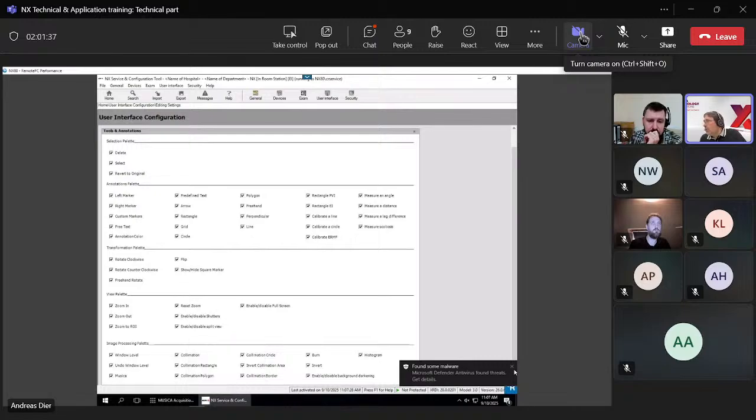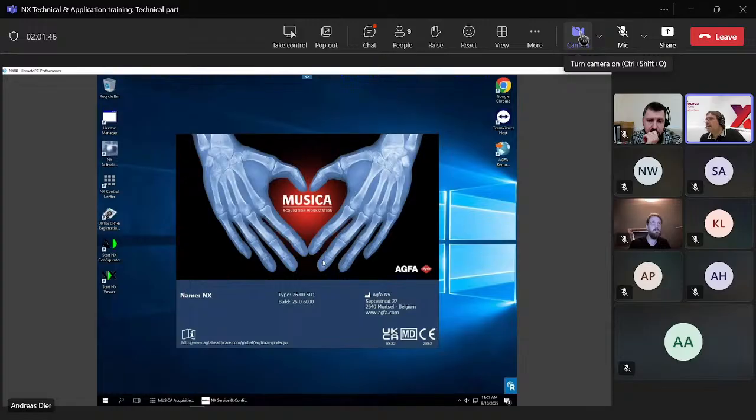You see again, malware found, always when I start my NX. Okay, so it seems to be related to the NX application.